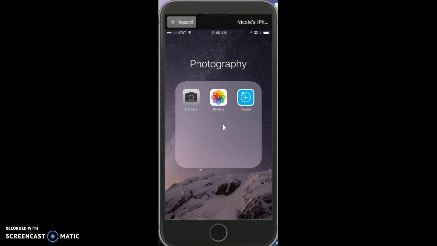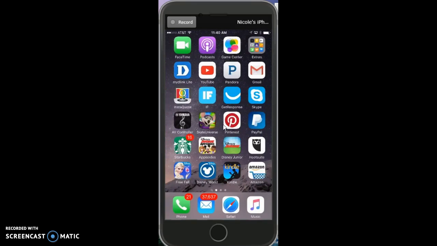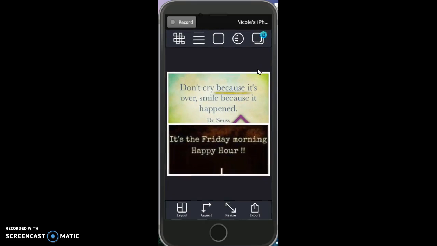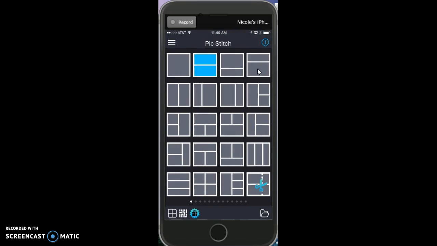Now, next on our journey of imaging, I'm going to take you to PicStitch. PicStitch is cool because you can actually stitch multiple pictures together. With Instagram, you're really limited. You can only have one image at a time per post. But you can use PicStitch to bring multiple images together, if you've got two or three, and that will create one image that you can then post up on Instagram.